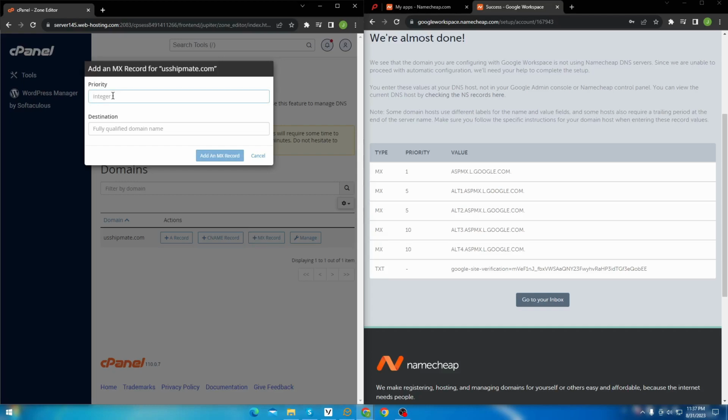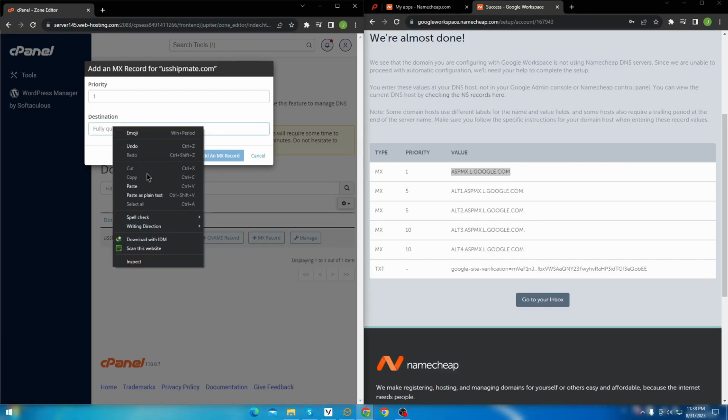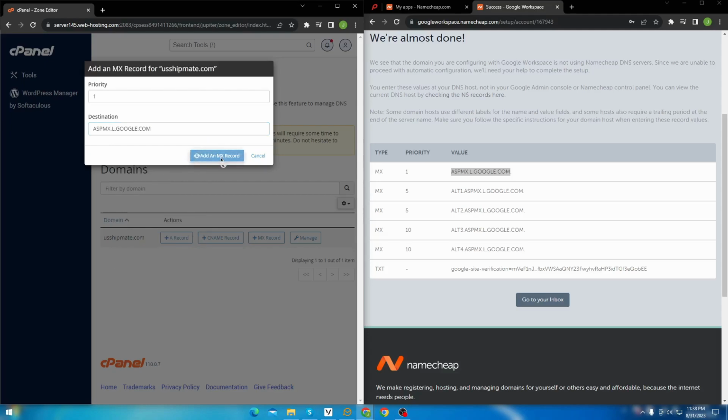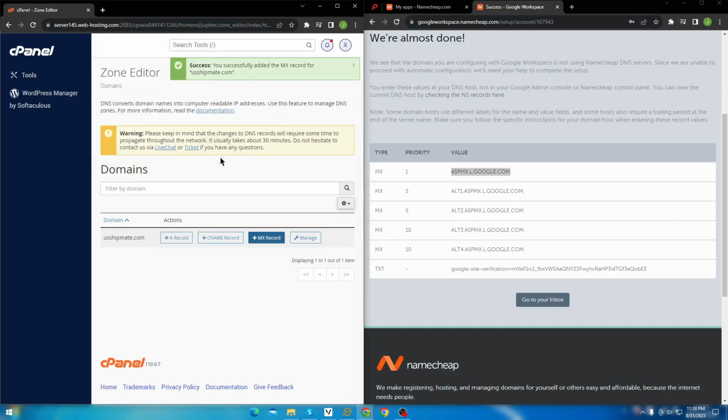The priority level and the values are given. You make sure to add them in sequence and try not to make any mistake. First record is added, now let's add the rest of the records.